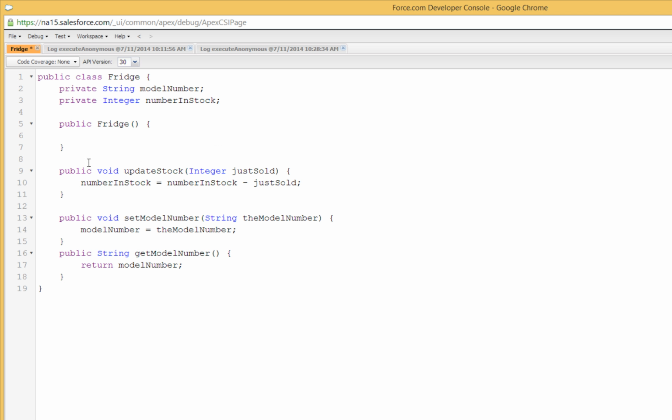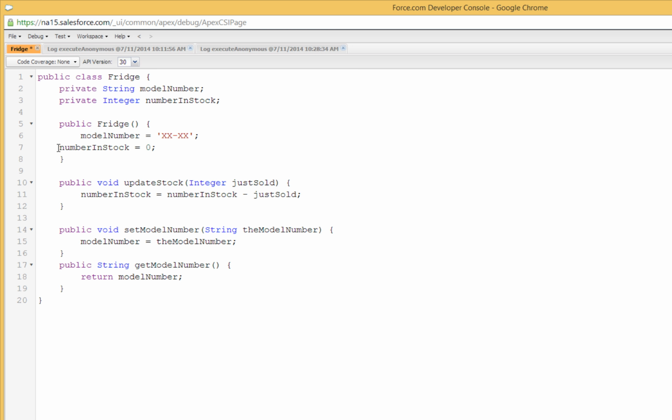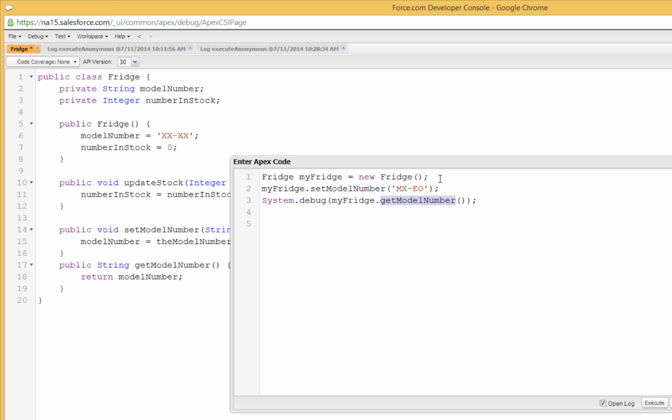We're going to go ahead and add a custom constructor to our class. And so in our new constructor, it sets the model number equal to xx-xx and sets the number in stock equal to 0. And this will run as soon as we do something like this. As soon as we call new fridge with no arguments, then this method runs.